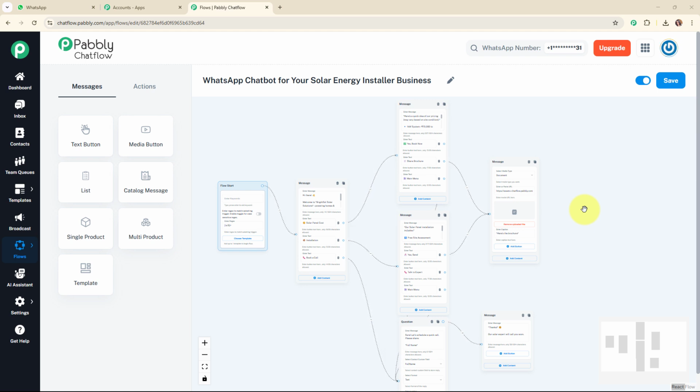By creating a WhatsApp chatbot, I can instantly answer common questions, share brochures or videos, and even collect customer details 24/7. This makes it easier for potential customers to get the information they need quickly while I focus on actual project work. It also helps me qualify leads faster and stay connected with interested clients without missing any messages.